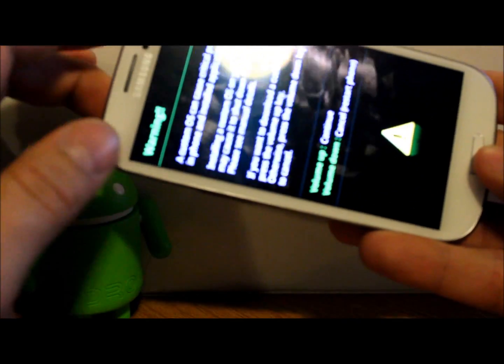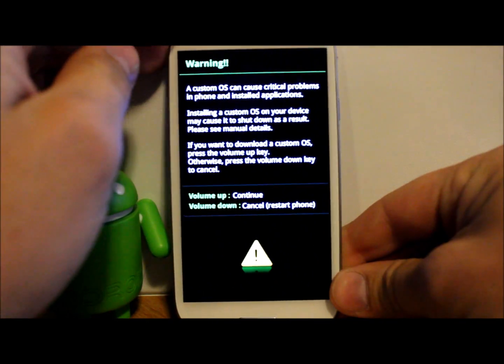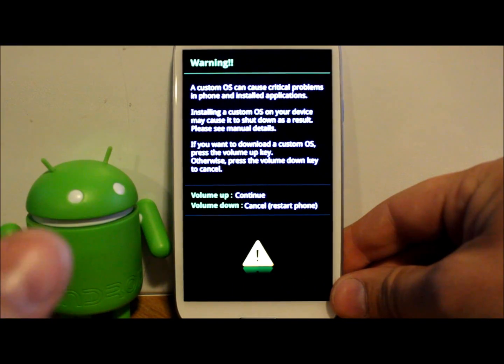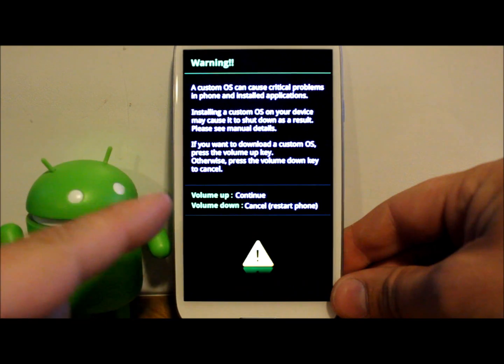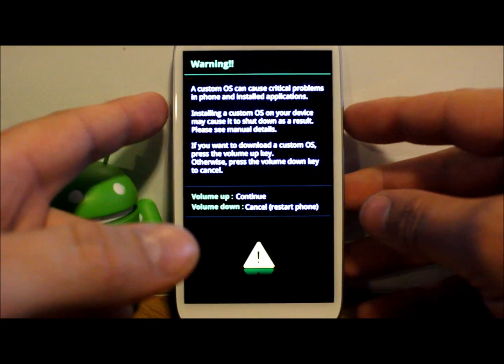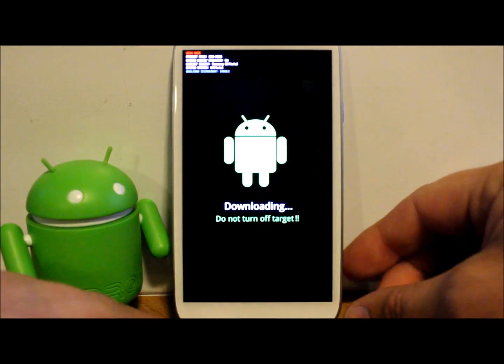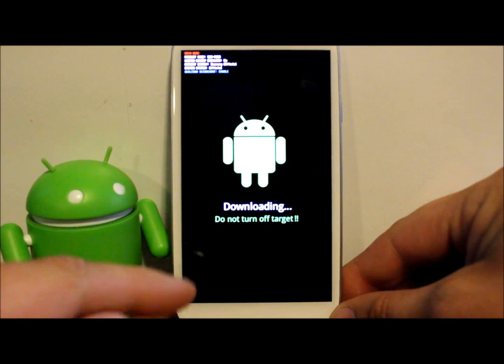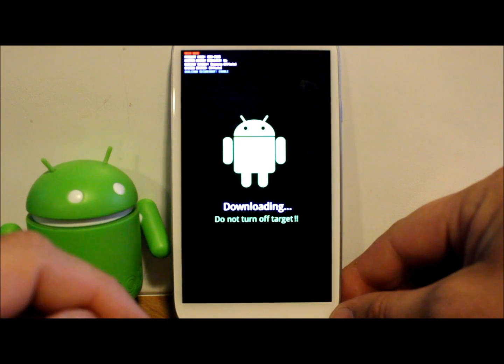So there you go. This says warning, blah, blah, blah, custom OS, blah, blah, blah, can cause critical problems, and so on and so forth. Basically, you can hit the volume down again and it'll restart the phone, or at this point, you can hit volume up and you'll get into download mode. So we're going to go ahead and hit volume up. And there we go. There's some critical information on the side right here that you're probably going to want to read and see what that says. And then obviously, you're going to be in download mode.